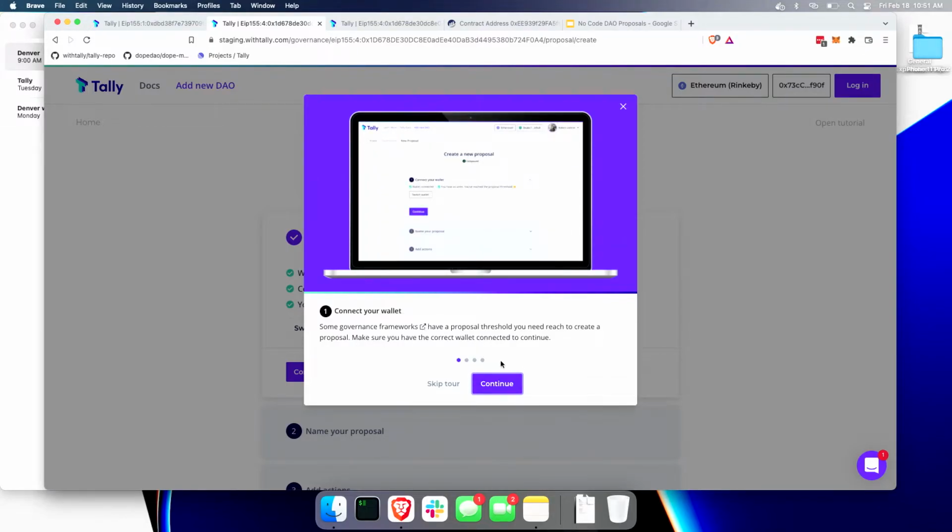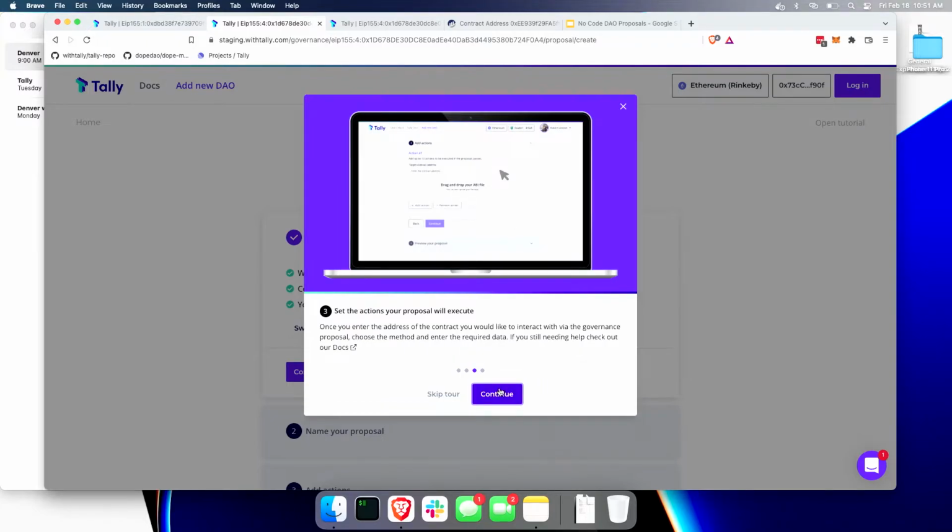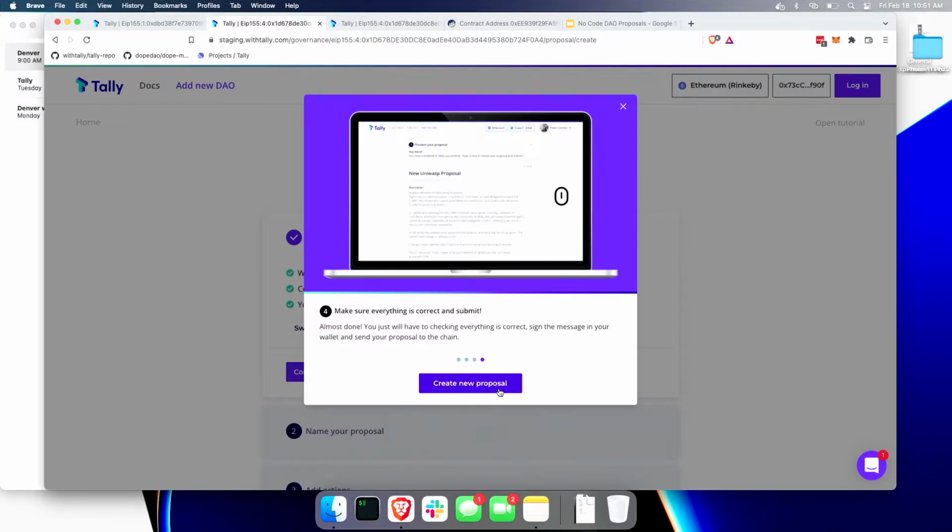So you start by connecting your wallet, making sure it's on the right chain, that you have enough voting power. Naming your proposals, providing a description so that once it's on chain, people know what the proposal is for. Then adding actions for your proposals, and then a summary phase where you can review before you actually submit it on chain.